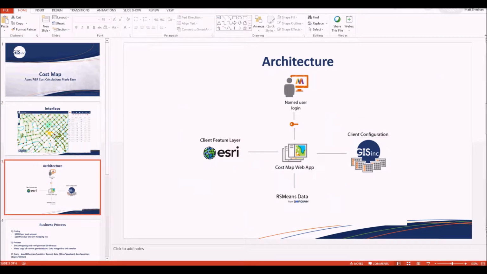Let's talk a little bit about the architecture. So what you'll be presented with if you choose to take a trial of CostMap, or you're using CostMap, is a simple login. So you'll use your login and that's generally going to be your named user login to actually get into the system. When you've logged in and been authenticated, you'll actually see the application, the interface I just showed you. So you'll see the CostMap web app.